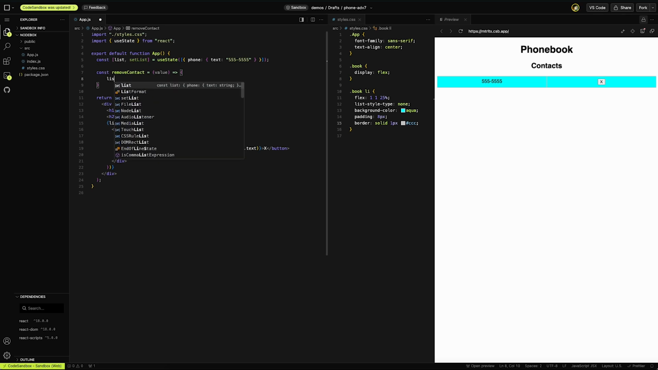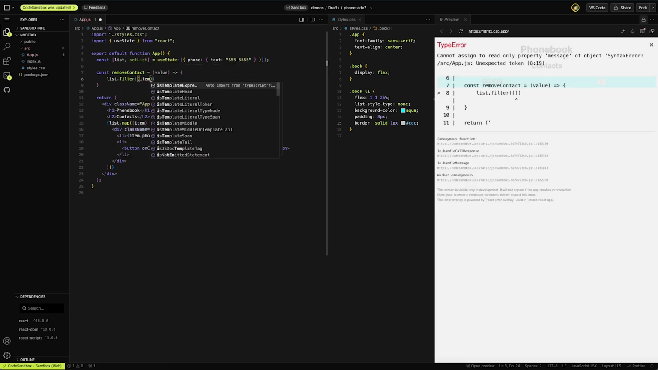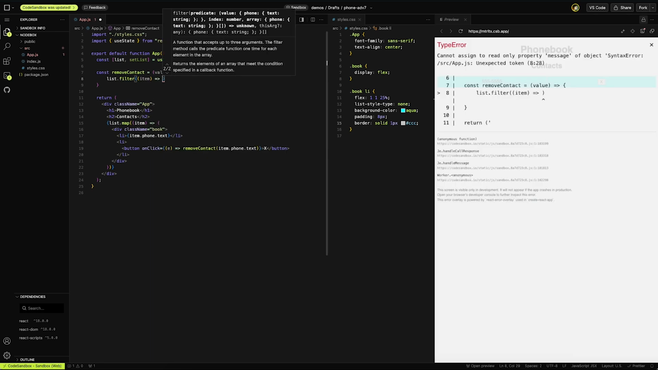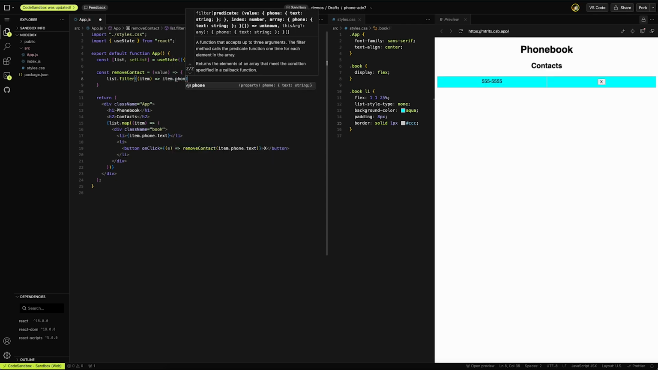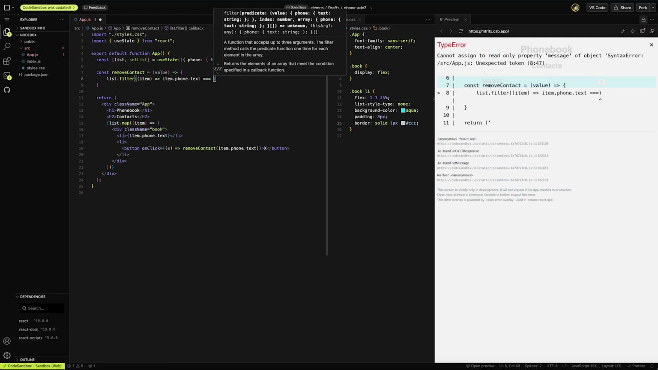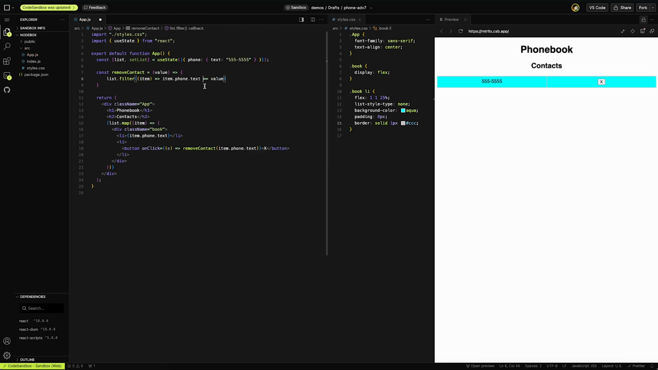So take our list and use the filter command. Left parentheses, 1 item. Now I'm in an arrow function, and how am I going to get this done? Well, I'm going to say it.phone.text is equal to value. So it's equal to value. Actually, I should say not equal to value, because the new list we're going to build, so we're going to filter it out. As long as you don't equal value, everything is good. And then I would say rebuild that list.